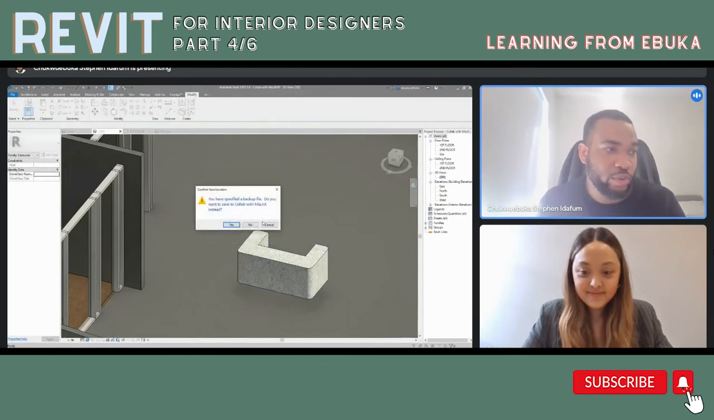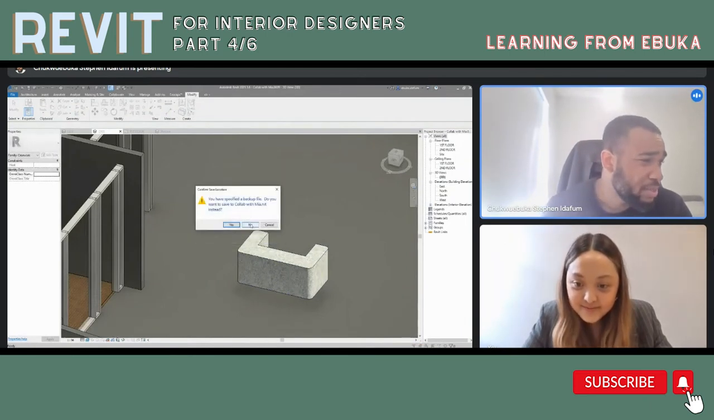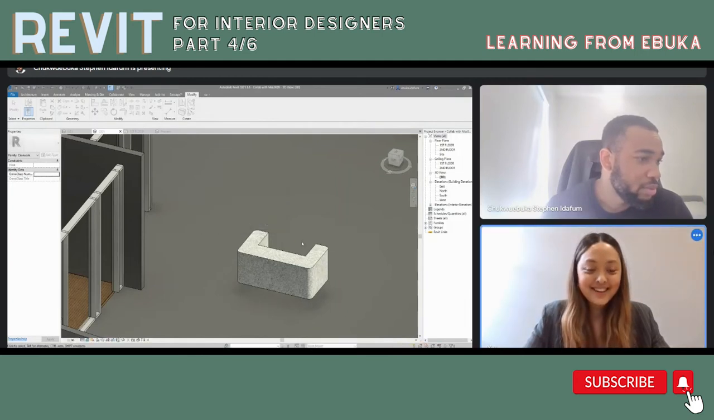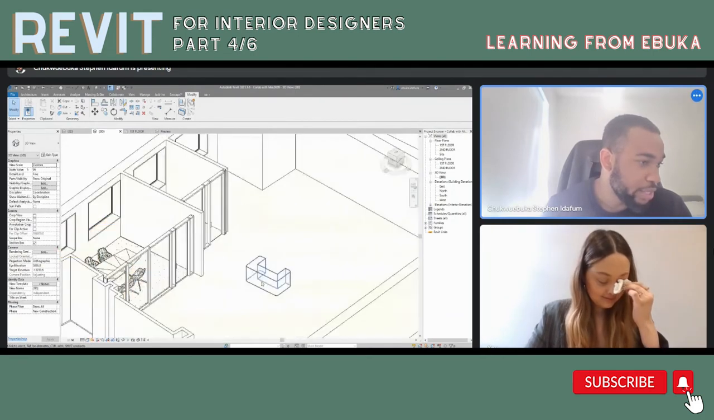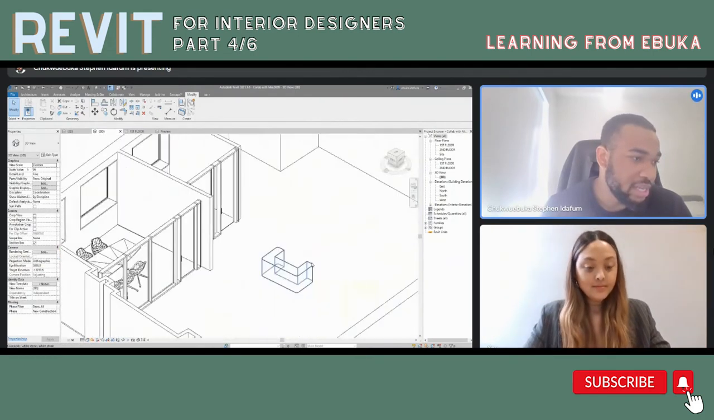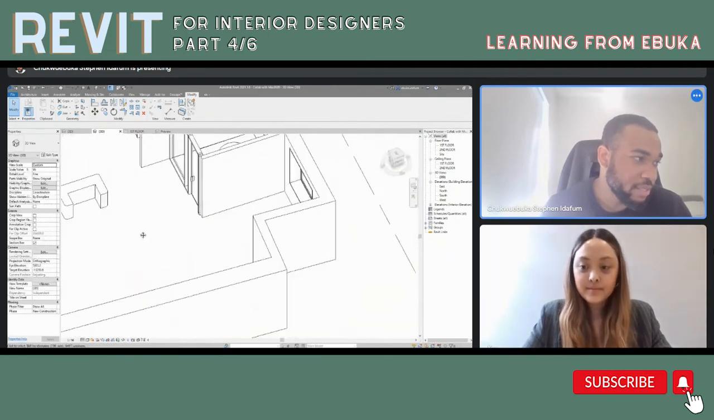Save the project. Make sure you always do that. Okay, good. So I'm just going to make this a hidden line so it is smoother. So now we've made this part of the table.